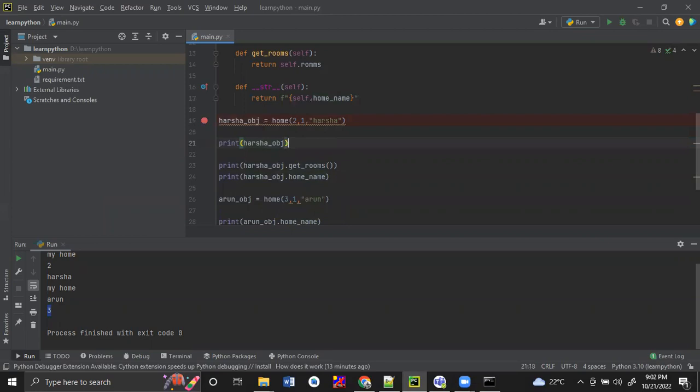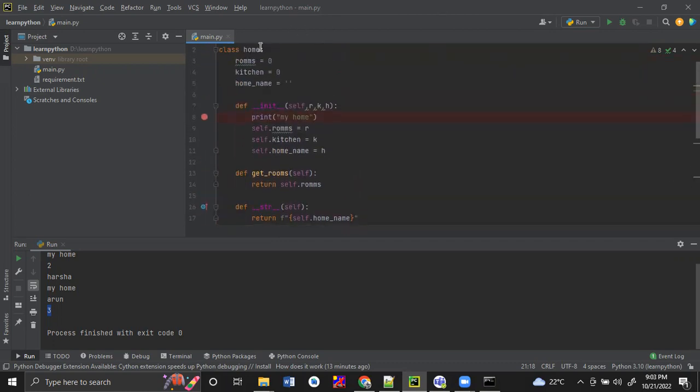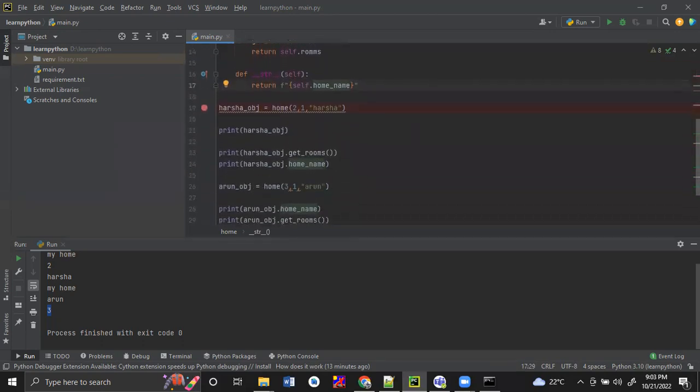In other programming languages, if you want to print the object, it will show some address and junk values. Because we can't print the object itself, we can only access the values inside the class, meaning the variables that have been declared inside the objects. But in Python, when you use the string method, when this object is called, it will return this value. Whatever we want, we can give. Just now I am giving the home name itself to indicate this object.